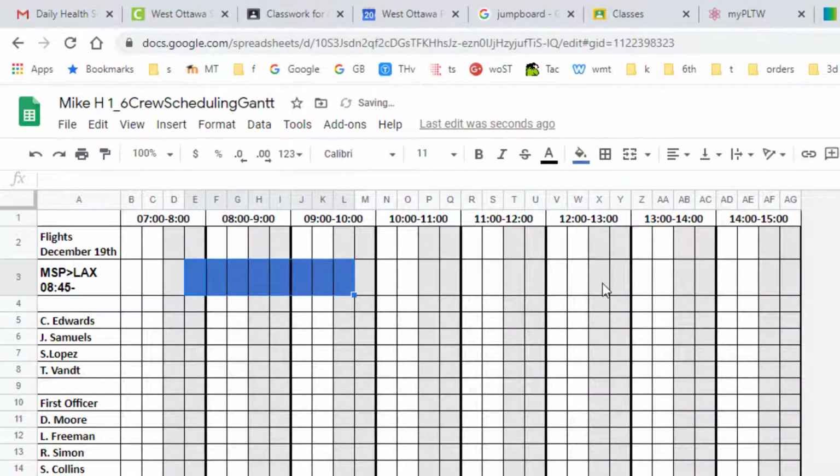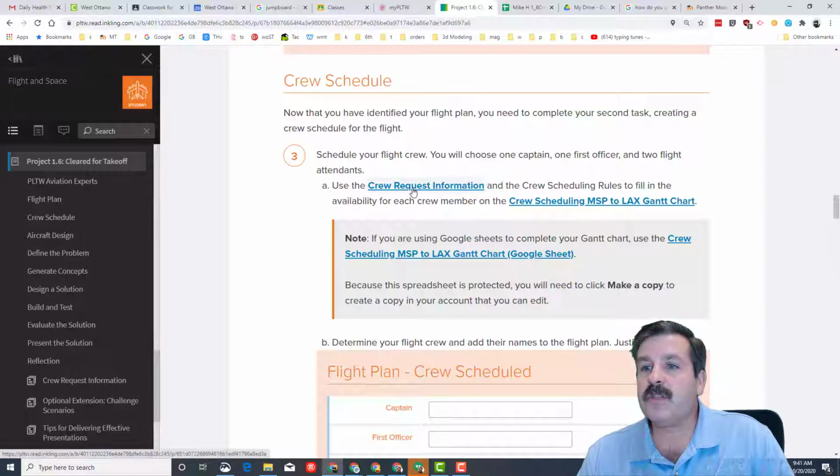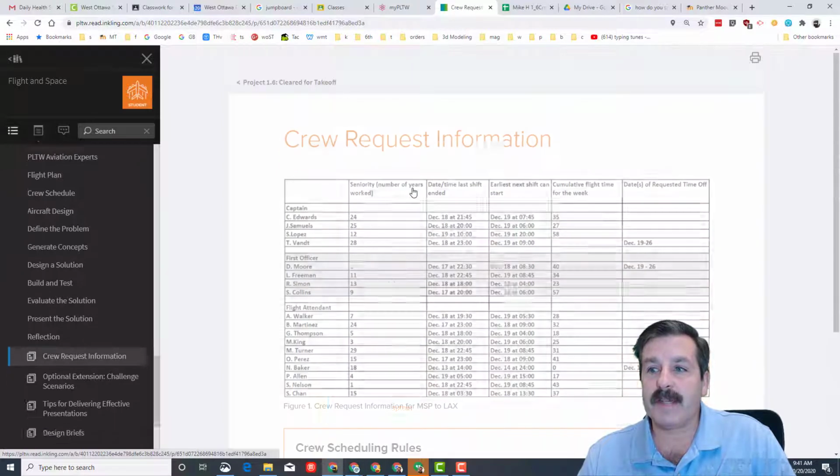Now, it's a certain number of hours that you learned on that flight plan. I'm not going to tell you the right number. I will tell you that this is the wrong number. Once you have your flight in correctly, then you can start checking the crew. To do that, you'll launch the crew request information.